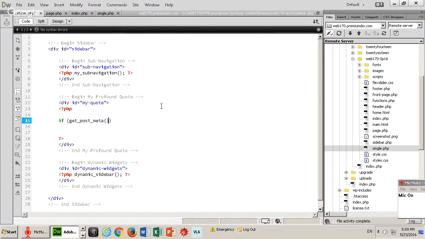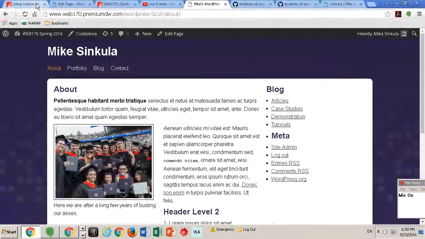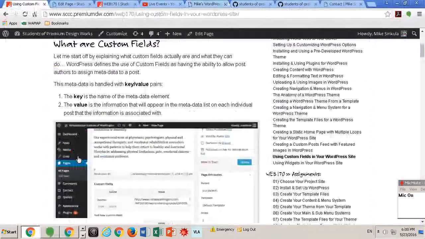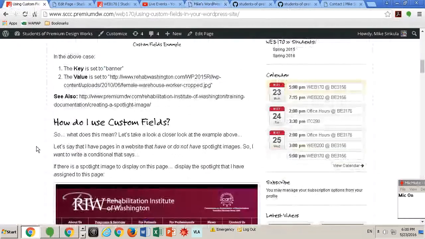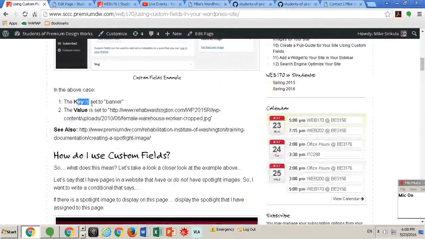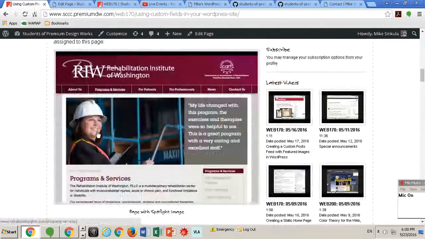We're going to use the get post meta function. So we go back to here. In my lecture, I said the key is set to banner and the value is set to that. So I did the banners on the RAW one using custom fields as well, right?